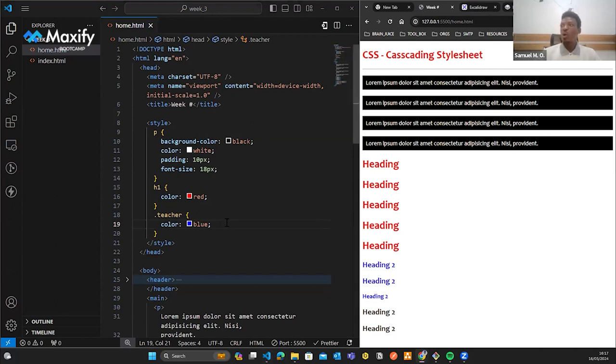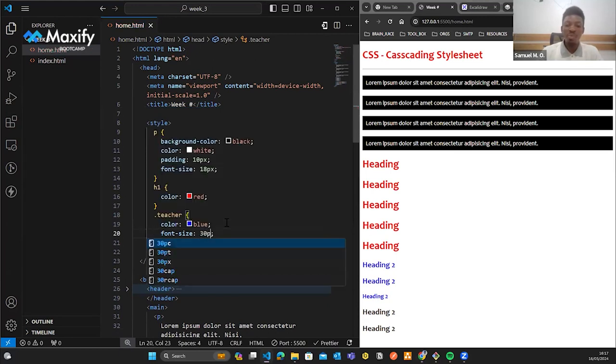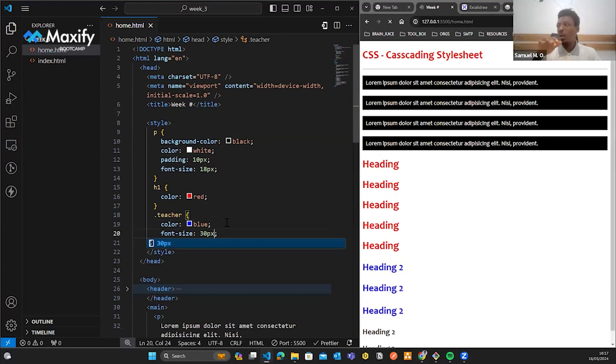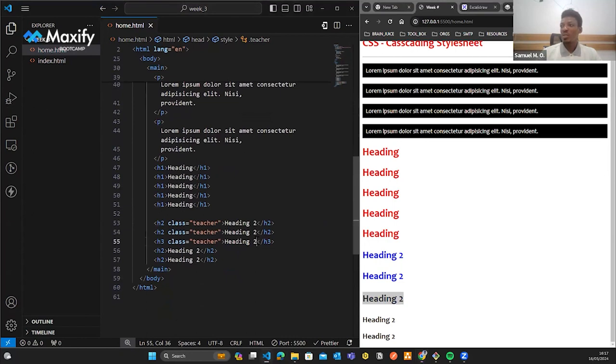Even this one that is H2. Anybody that is a teacher, I want you to give that person a font size of 30 pixels. Irrespective of whether it's an H2 or an H3, I don't care. You see, all of them now took the same font size. But remember, this guy is H3. Let me even go there and put H3 on it, heading 3. In as much as it's a heading, I've put him into a class of teachers. So anything that is happening to teachers is going to happen to him as well.